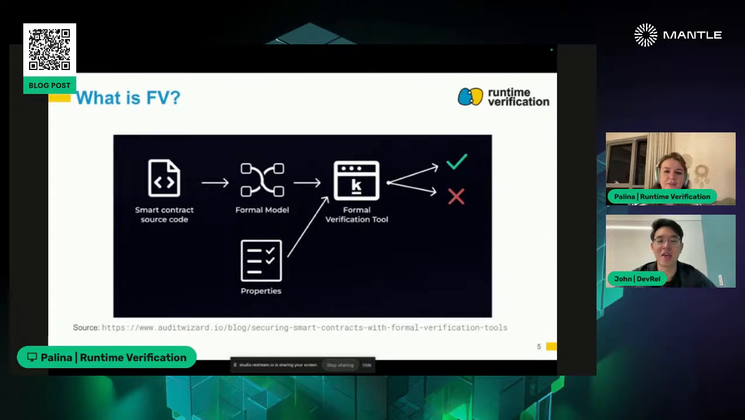So KEVM. I hope that clarifies. I don't have a link to it in the slide. I can send it a bit later, but generally it's on GitHub under Runtime Verification, evm-semantics. So it is also open source. All of that is open source.